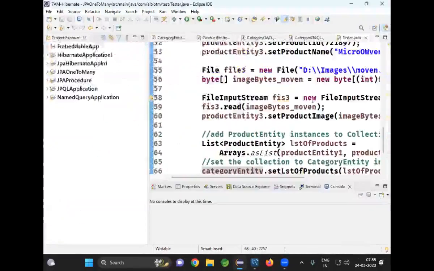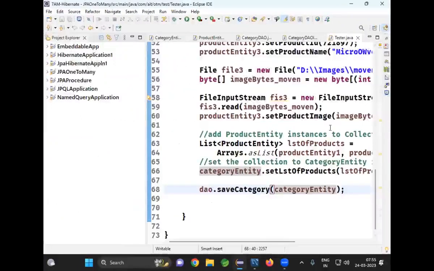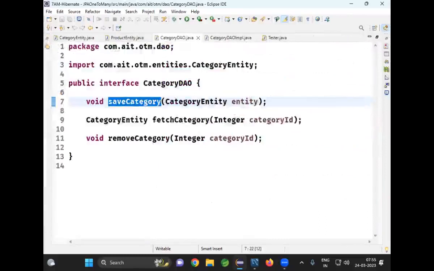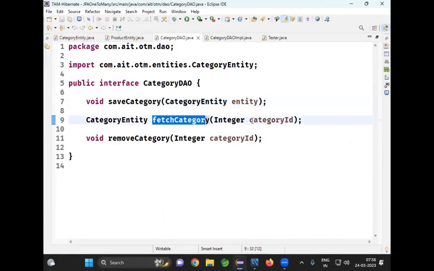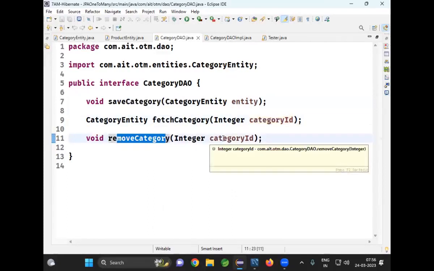Okay. Now next, in our DAO, yesterday we implemented 3 operations. One operation is to save a category. The second operation is to fetch the details of a category based on the ID of the category. And the other one is to remove a category based on the ID of the category.